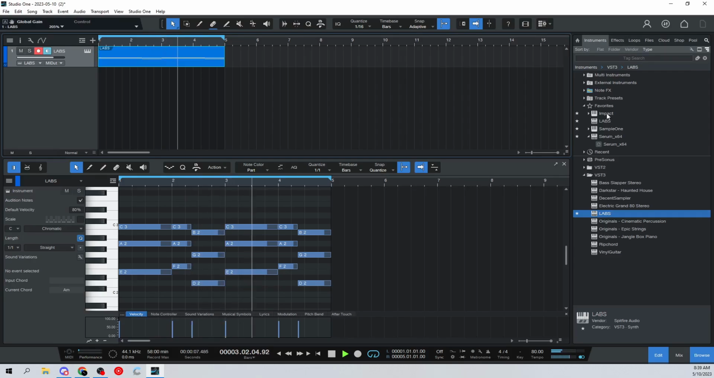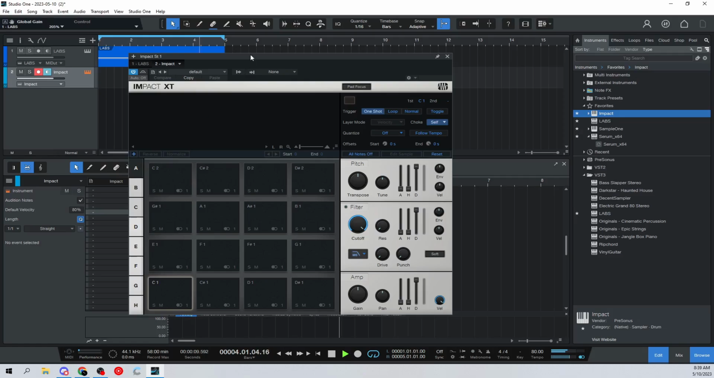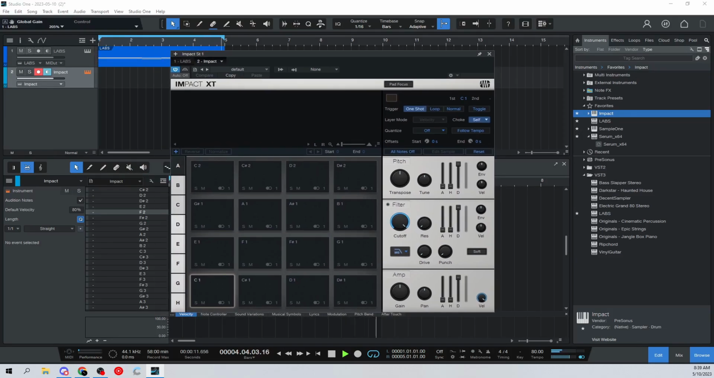We'll go ahead and click and drag Impact on over from the left, and we can open up this little drum pad. And I'm gonna go ahead and see if I can find my samples. So I'll look for some lo-fi samples, so we don't get anything too crazy. Let's just throw some of these in, and we'll see what they sound like.